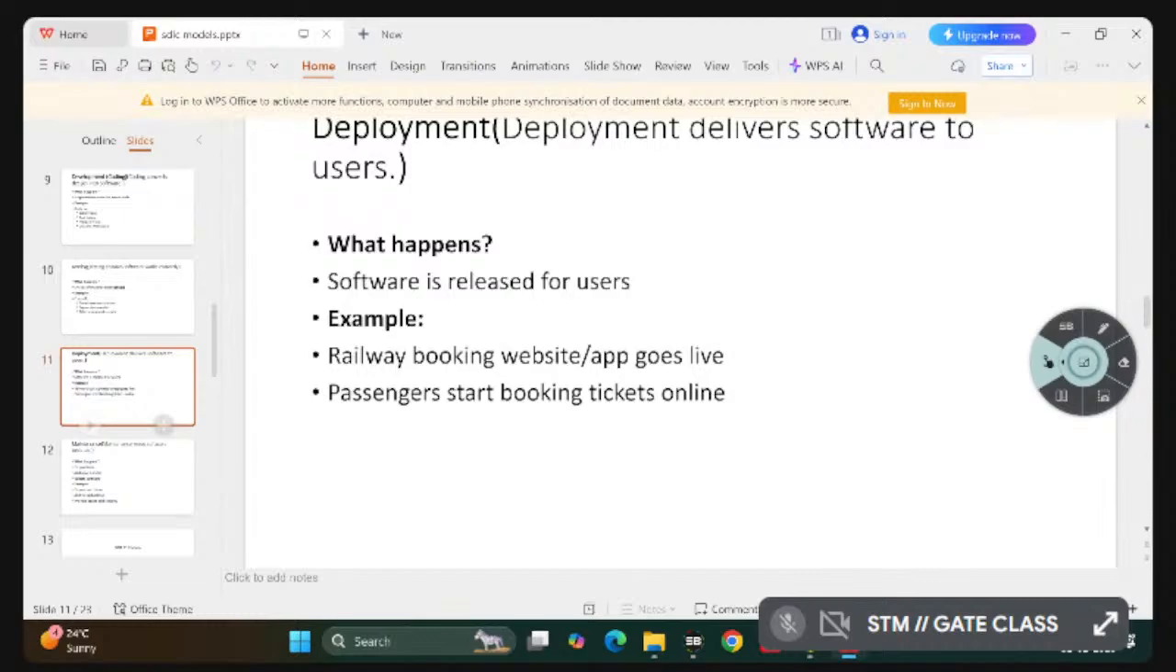Again, they are handed to the tester until reaching 95%, as 100% is not possible. Up to 95%, the product reaches the customer requirements. Then that product is handed over to the customer or released into the market. That is nothing but deployment. In that deployment, check it here.